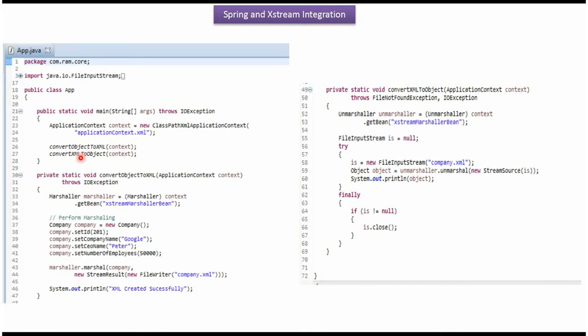Then I am calling convertXMLToObject method and passing the context. In this method, using getBean method of application context object, getting unmarshaller object from Spring container. Then here I am converting Company XML to Company object.